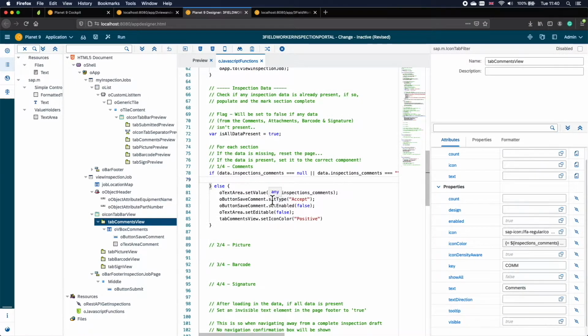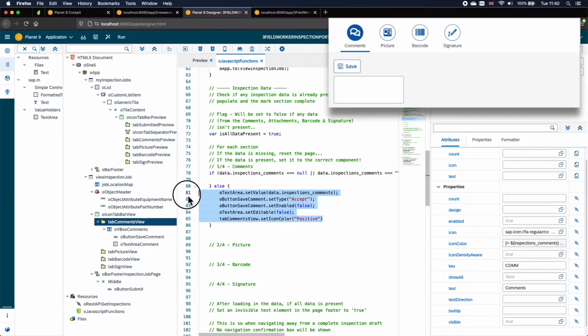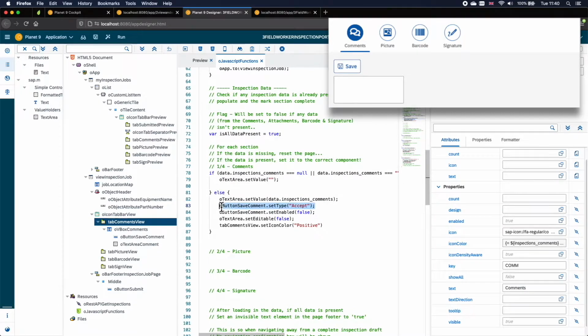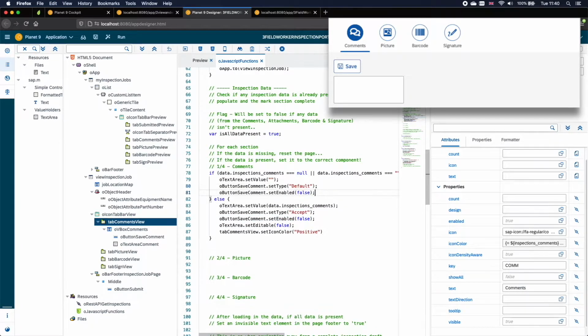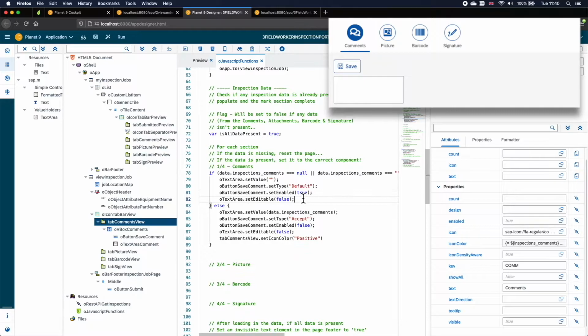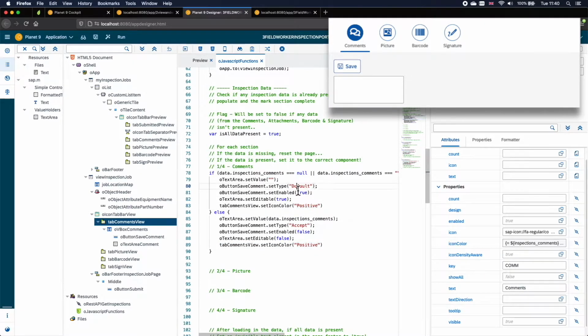If the data isn't present, we're going to want to reset all of these properties here. So essentially, we'll be setting the text area to an empty string. We'll be setting the type of the button to default instead of accept. We'll set the enabled property of the button to true, so the user can click it. We'll set the editable nature of the text area to true, so the user can type in it. And we'll set the icon color of our tab to default as well.